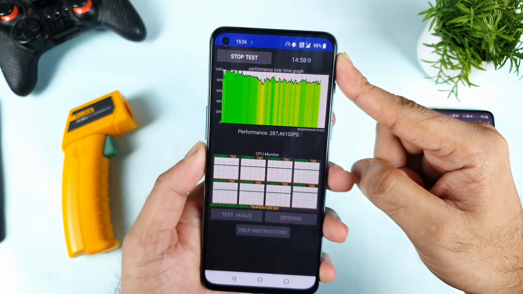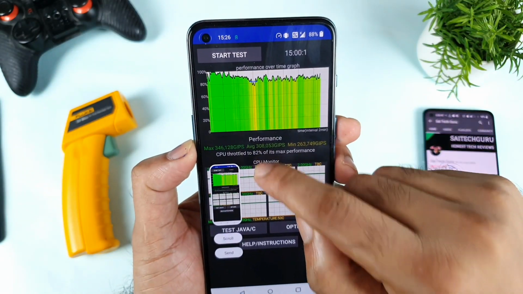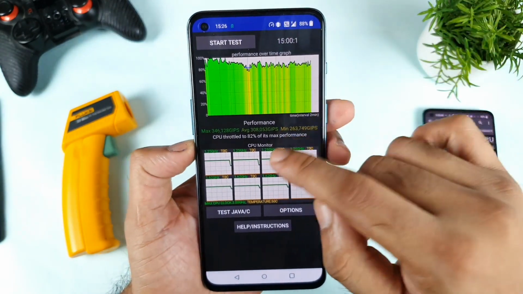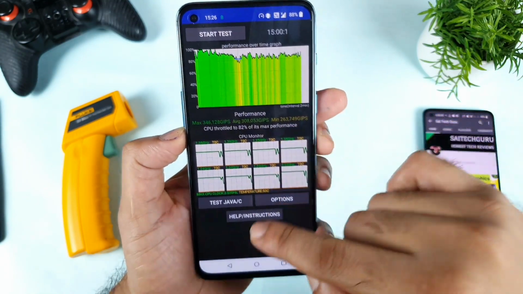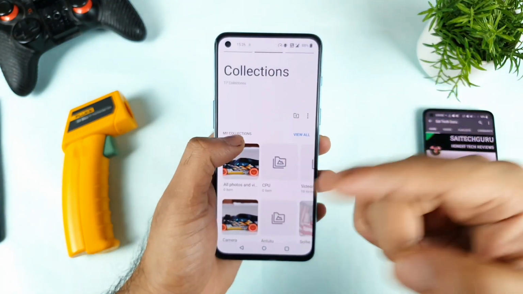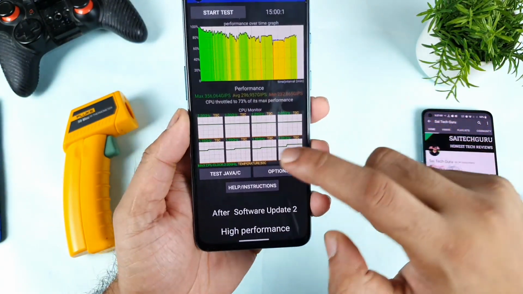So after this I'll take the screenshot and save it in the gallery, and finally the CPU throttling is up to 82%, as you can see, not bad. The highest is 346, average is 308, and minimum is 263. Let's open the gallery, and I'll show you the details from before the update. And I think yeah, this is the graph.